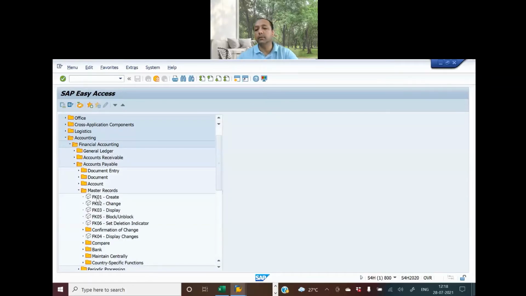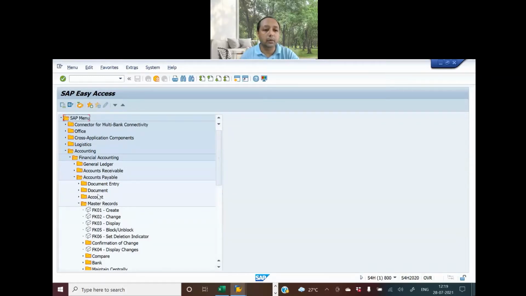As mentioned before, there are three sections: one is the general data, another is the company code data, and another is the purchase organization data. The general data and the company code data are created by the FICO consultant, the FI consultant. The purchasing organization data is created by the MM consultant. So what he usually does is go to FK01, which will redirect us to BP.